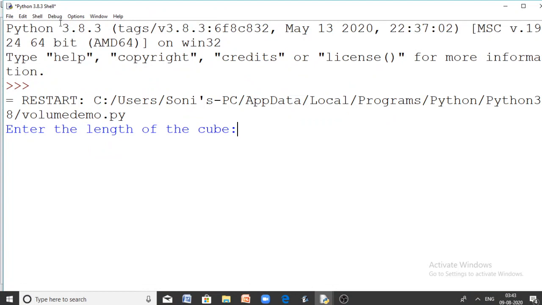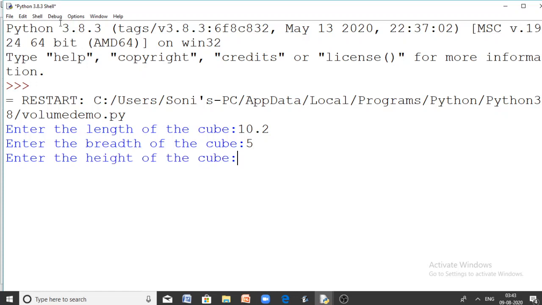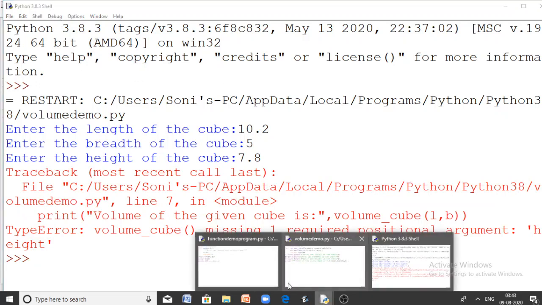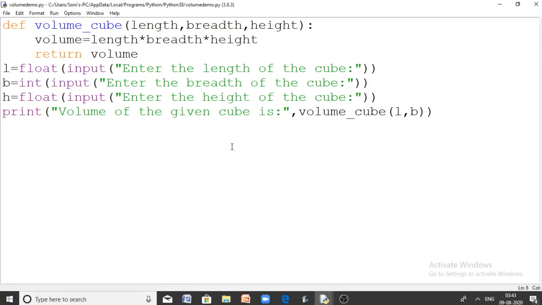Enter the length of the cube, for example 10.2. Enter the breadth of the cube, it's asking for the breadth of the cube, then height of the cube 7.8, but still it's passing only two parameters. You see, now it's showing an error because this function's definition actually expects three parameters, but at the same time you are providing only two parameters.